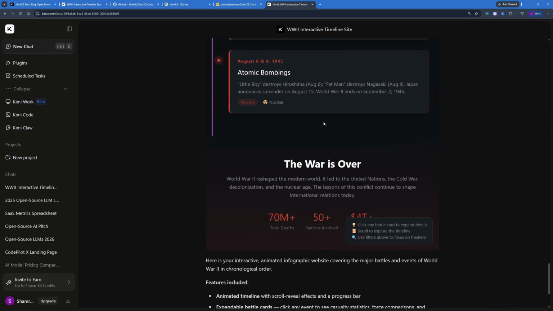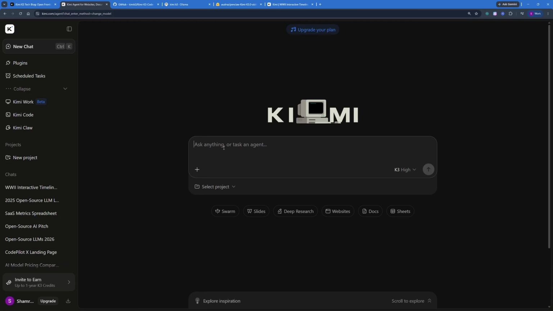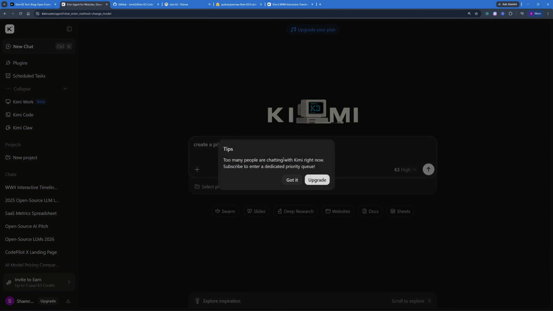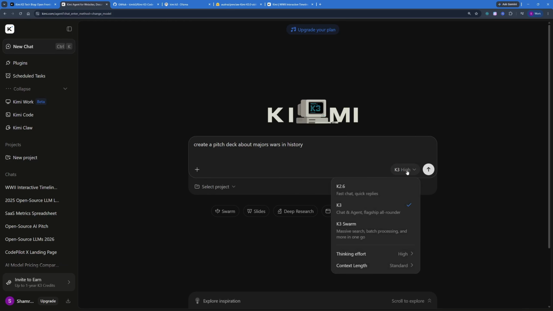Now this was just one test and I wanted to conduct more tests with Kimi K3, but I guess we have to wait till they release the open weights and we can download this locally on a computer. Otherwise, we will have to upgrade to their pro plan as there are lots of people trying to use K3. The traffic on K3 is humongous. It's going to give me that: too many people are chatting with Kimi right now and you have to subscribe to enter a dedicated priority queue. And that is why we cannot use the K3 models right now.